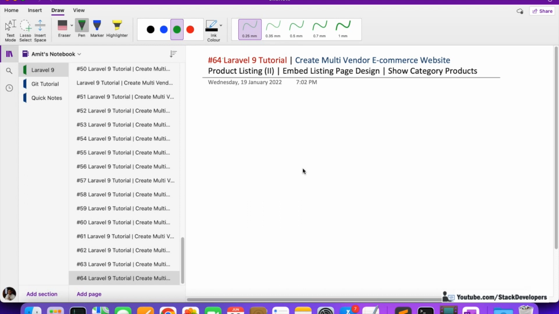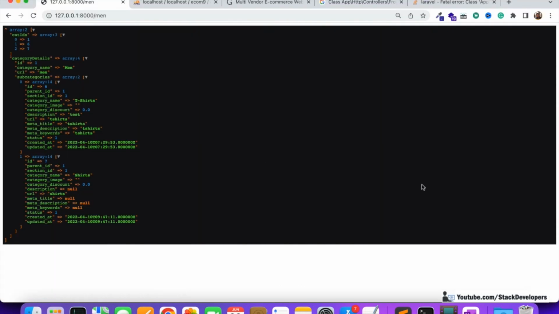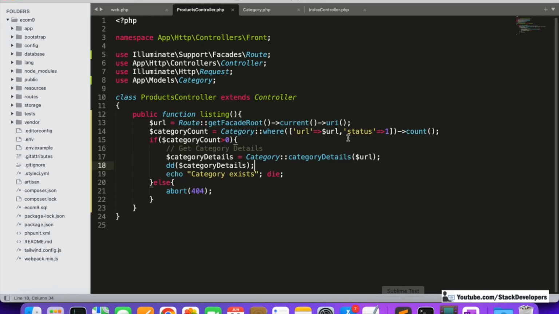Okay, so let's start. In the last video we saw that we were able to create the route, create the function, and fetch the category IDs, the main category ID as well as its subcategory IDs, along with the category details. But now we are going to fetch the product details, the products of that category.